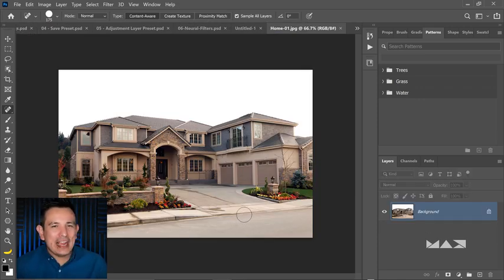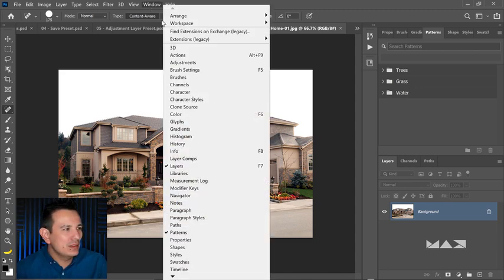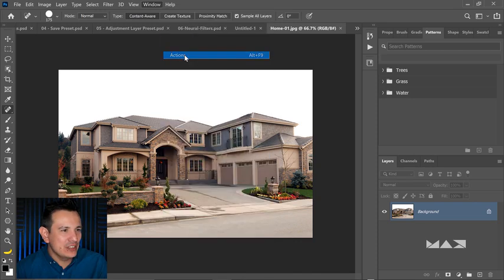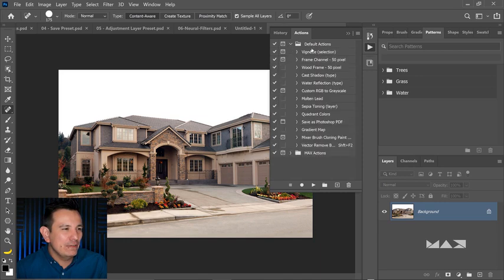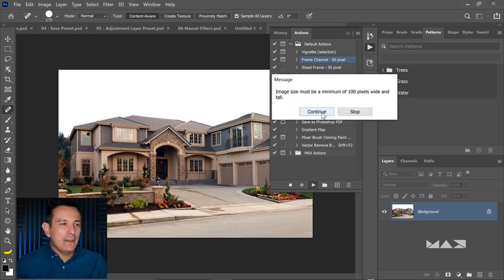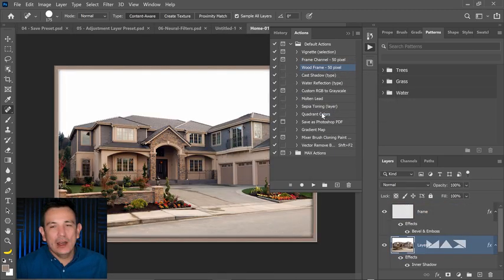And before I actually create an action, I'm going to show you what an action is. So if you go into Window and select Actions, you'll open up the Actions panel. And by default, you should see the default actions. And I'm just going to click on Wood Frame and click on Play so that you can see what happens. Photoshop will create a wooden frame around your image. It's not necessarily the best action in the world, but it sort of helps me illustrate what an action is.